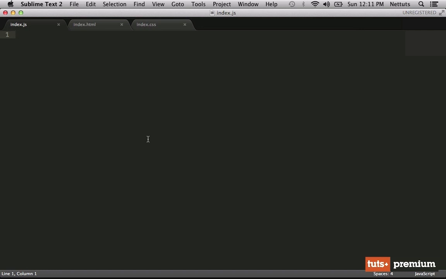Since we have to wait for two different frameworks to be ready before we start, we're going to have to package our application a little bit differently. We'll start by wrapping everything in the jQuery ready wrapper. Code executed inside this wrapper will only start once jQuery is ready.